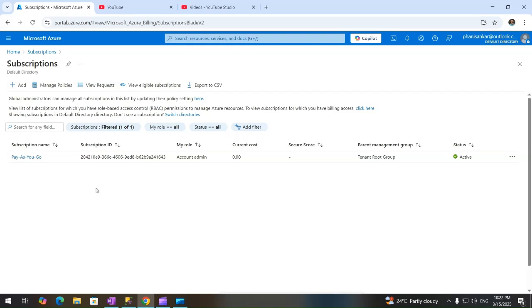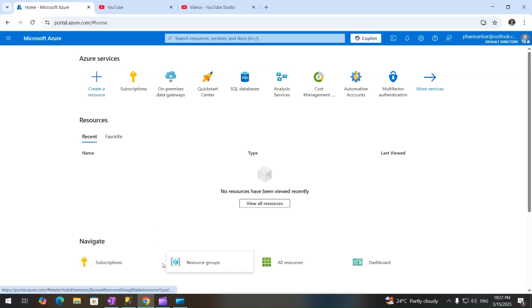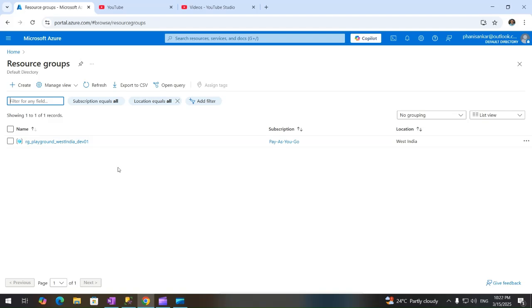Once you have shared all the details, you will get a credit card authentication on your mobile. Once you approve it, your subscription will get created within a few seconds. Okay, that's how the subscription works. Once the subscription is created, you can go to the resource group. Under the subscription, you can create many resource groups. So for example, I will delete this resource group.